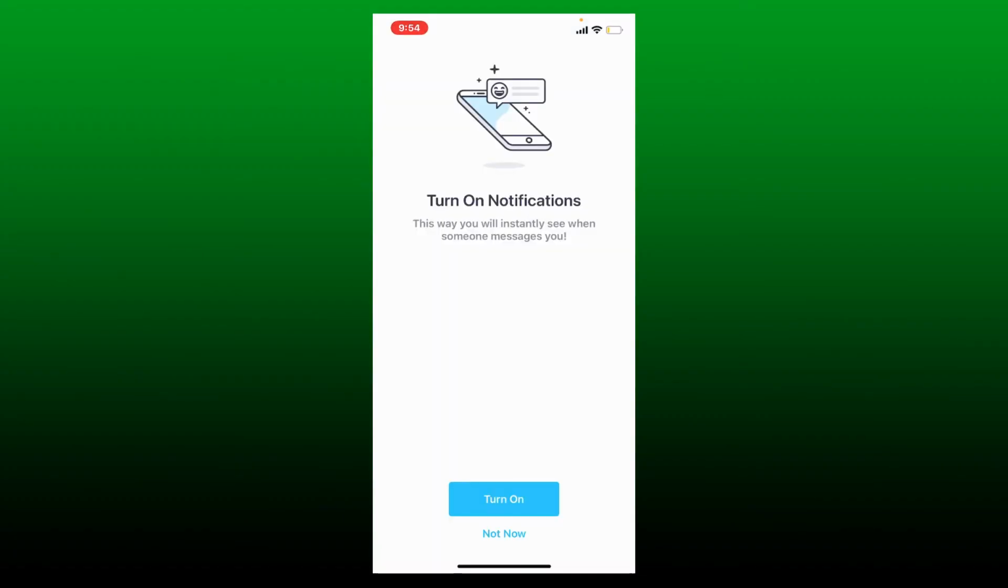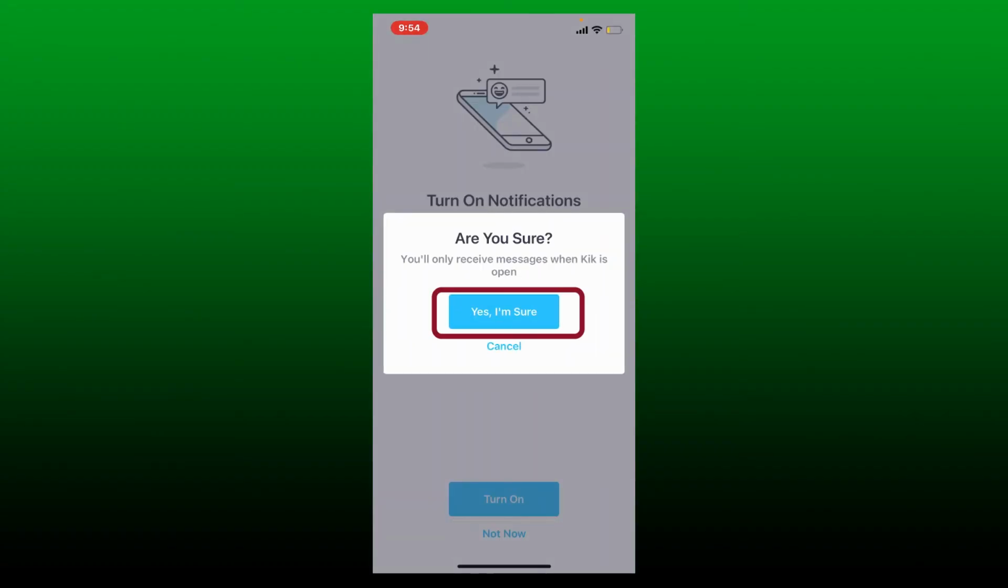Now, turn on your notifications so that you will know instantly when someone messages you on Kik by tapping on Turn On. If you don't want to do that right now, select Not Now. Confirm your selection by tapping Yes.